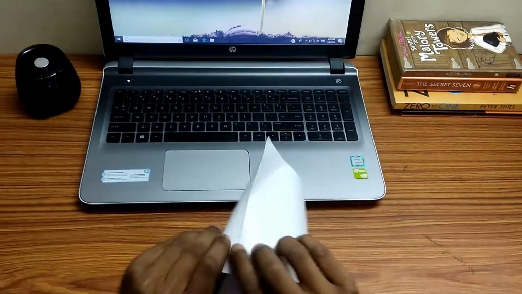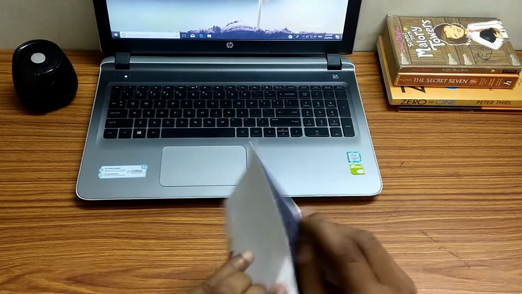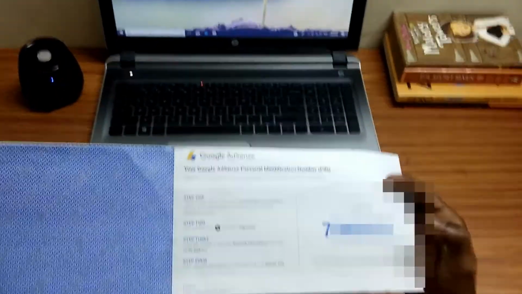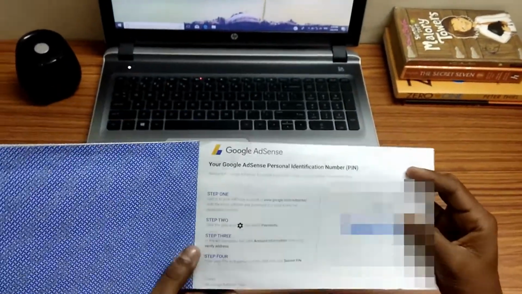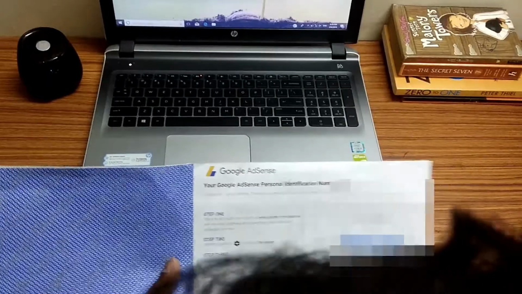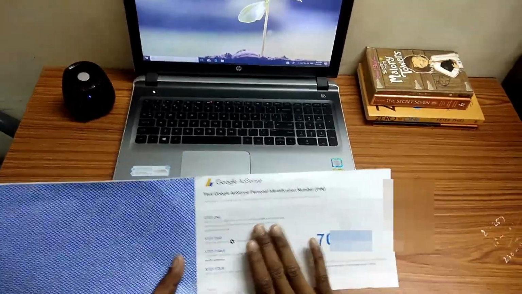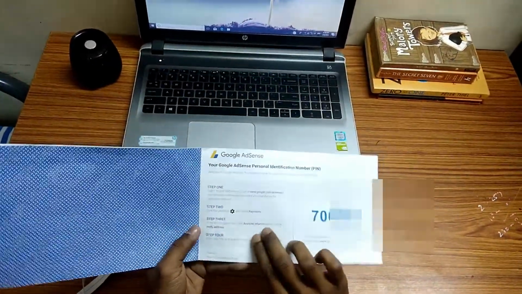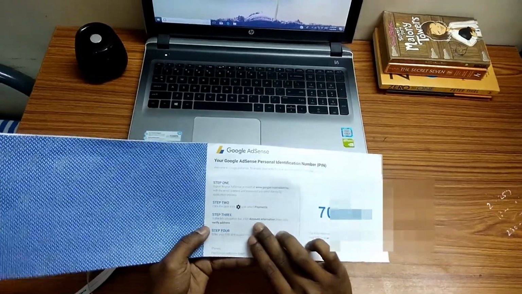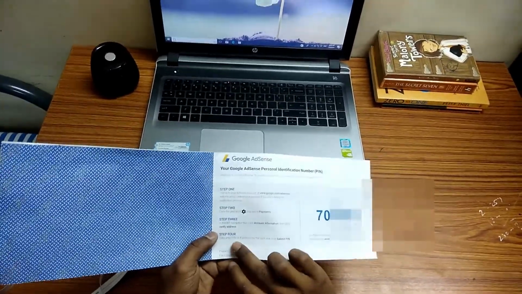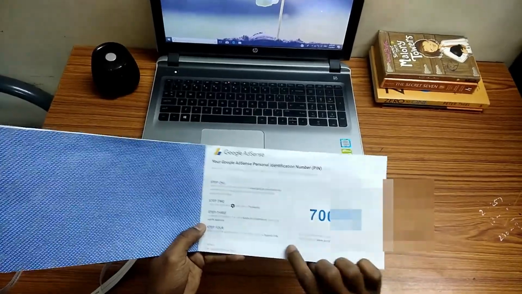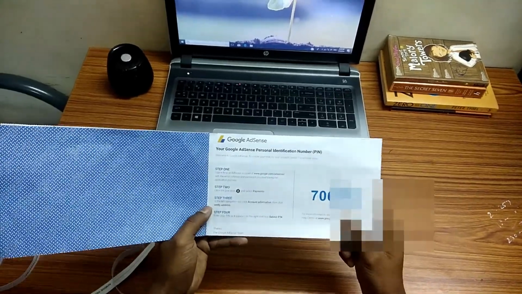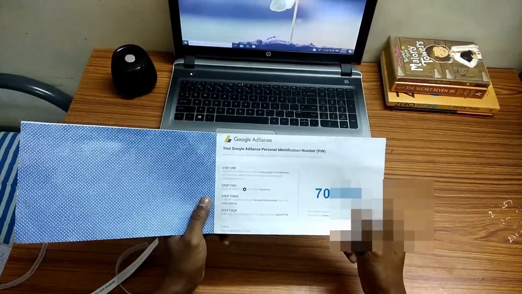Okay, I have to tear it from this side also. So yes, here's the pin. This is my pin, and here are some instructions given by the AdSense people. I have to log into my account using my password, then go to payments, then step 3 is account information, then click verify address, enter this pin and click on submit pin. Next, I'll show you the live procedure of my account being activated.